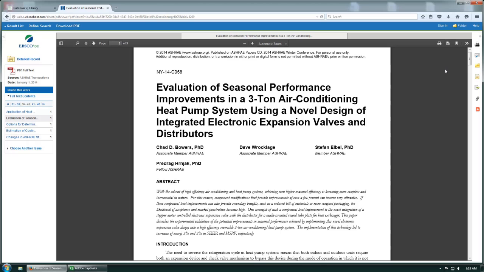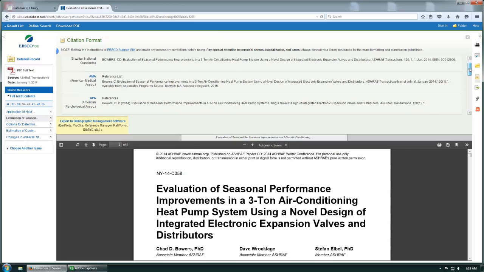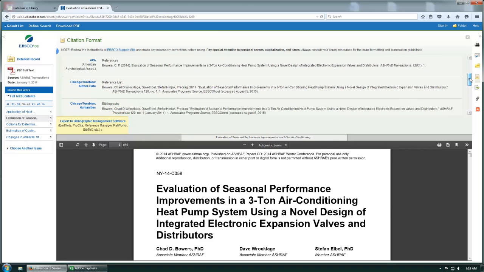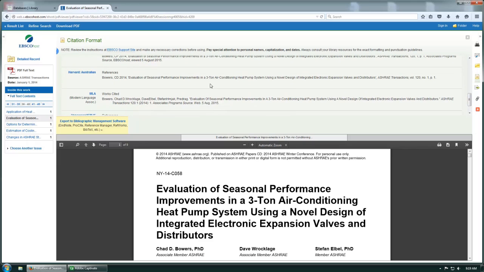The citation tool is the 4th icon down on the right. I'm going to open that up. Just make sure you scroll down until you find the citation format that you are supposed to use for your class. You can copy that and insert that into your document. We're going to close the citation tool.